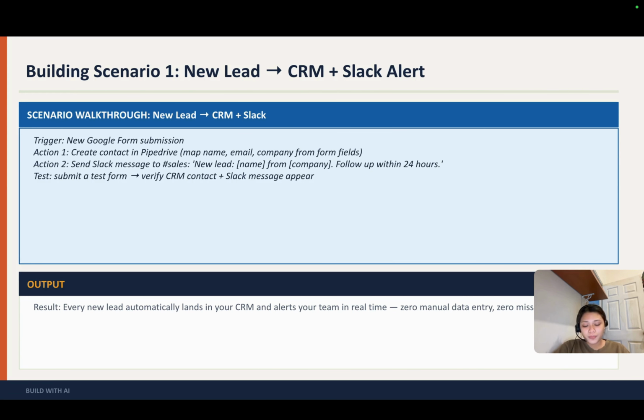In Make.com, you start by clicking Create a new scenario. You add your first module, the trigger. Select Google Forms or Typeform, connect your account, and select a specific form. Make.com now watches for new submissions.